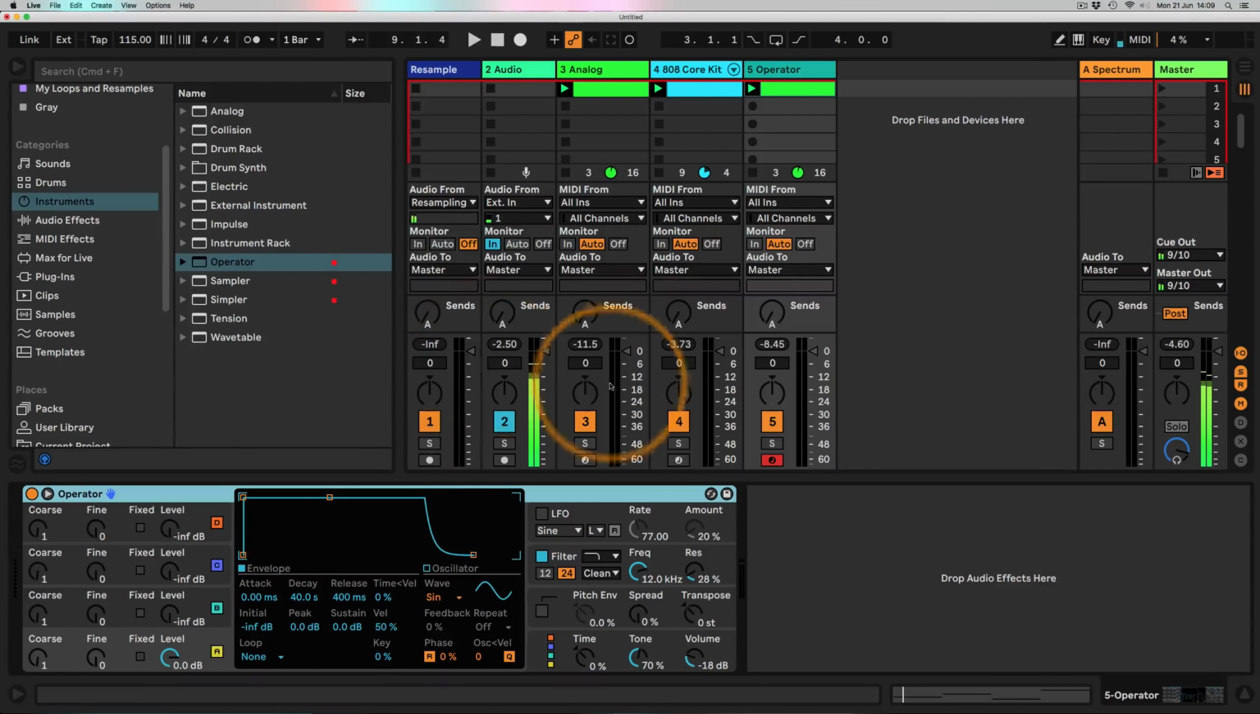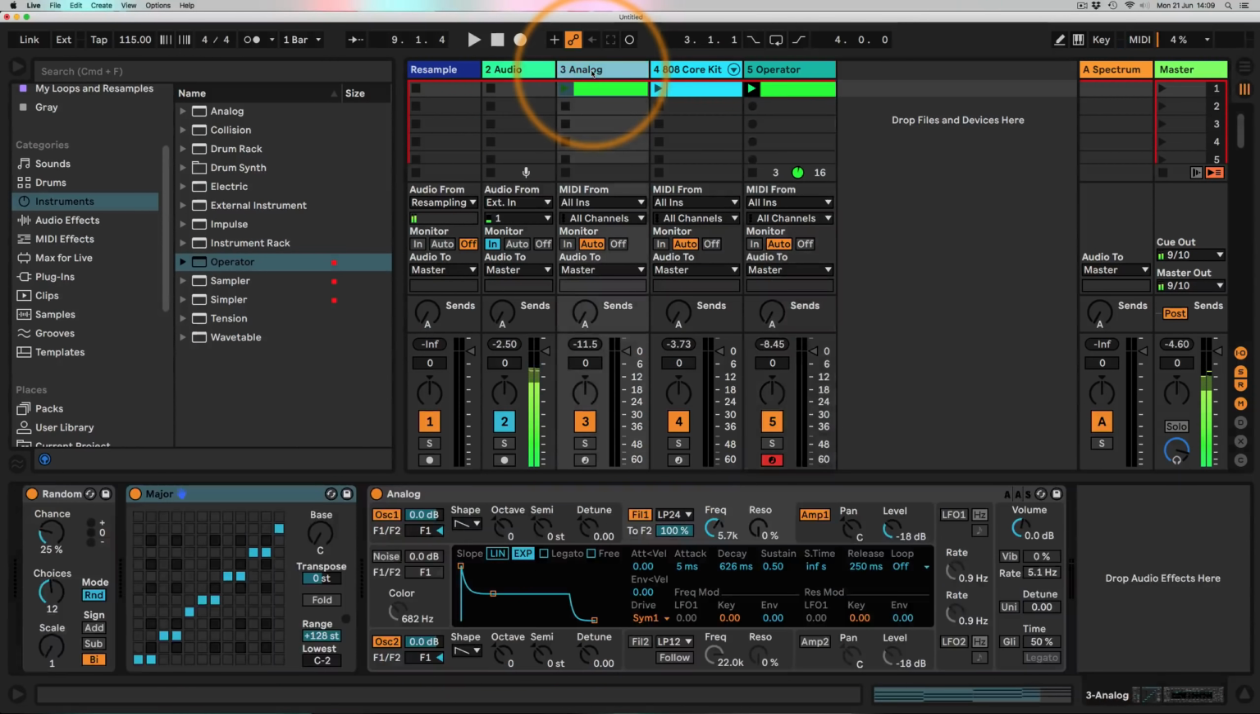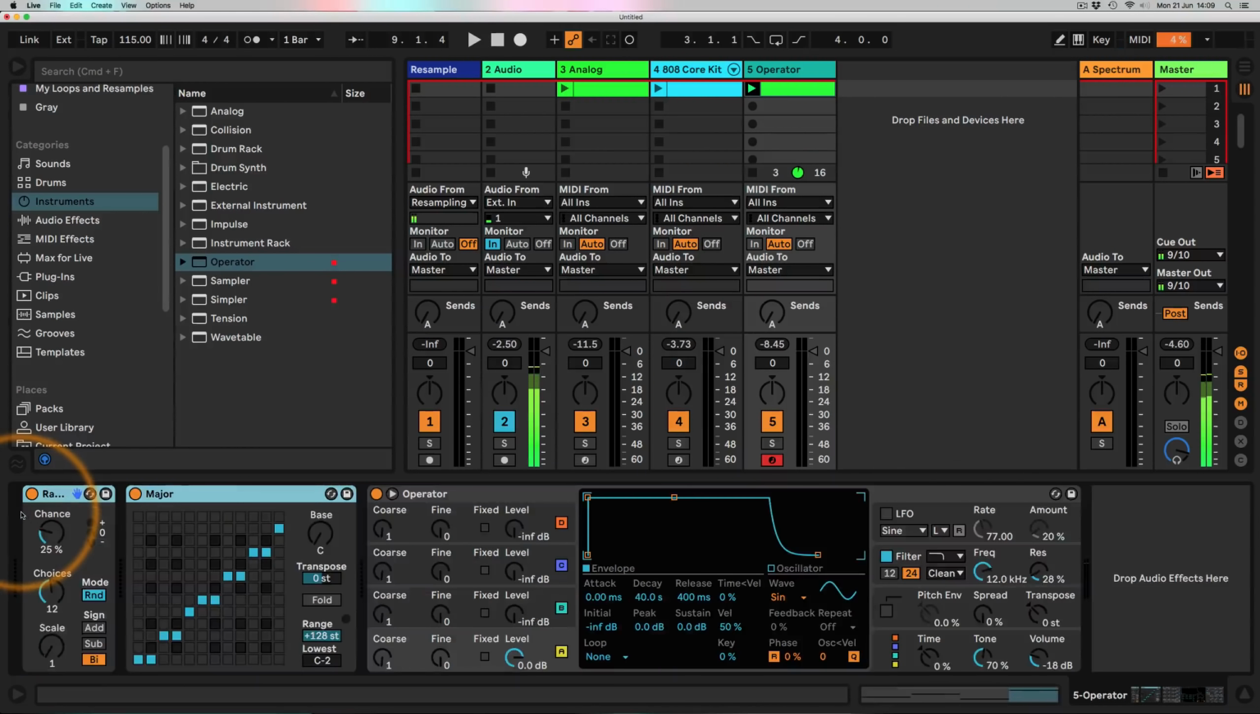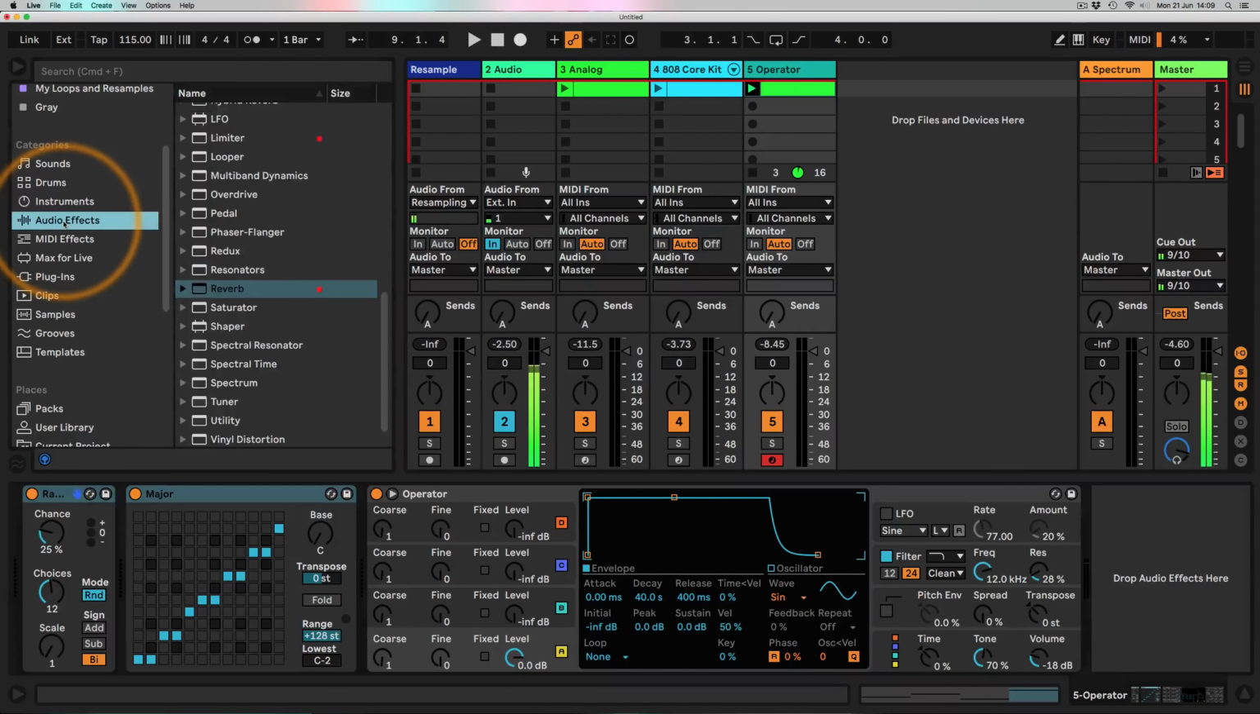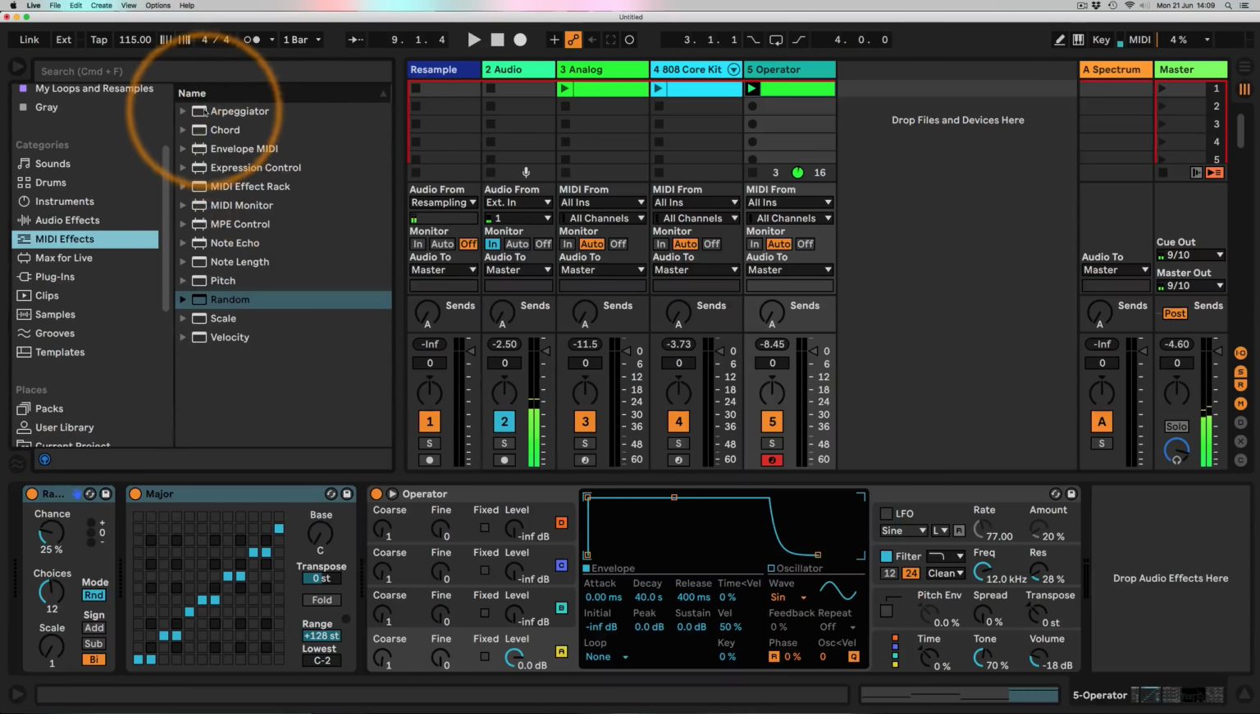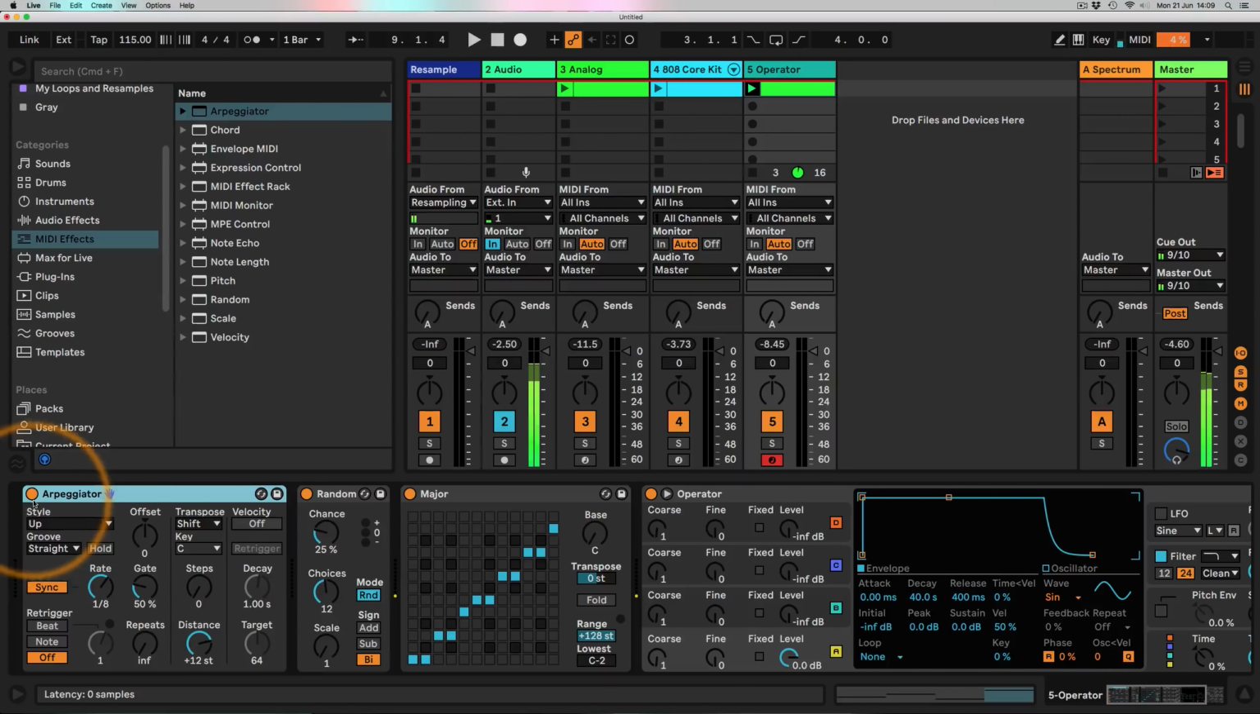Okay, so I'm just going to stop these other things for a minute. We're going to need that scale. I'm just going to copy these two over to my bass track, plonk them down there. And now I'm going to ping in an arpeggiator. Let's turn the chance down and set the arpeggiator to 16ths, and have a listen to what the bass is doing now.